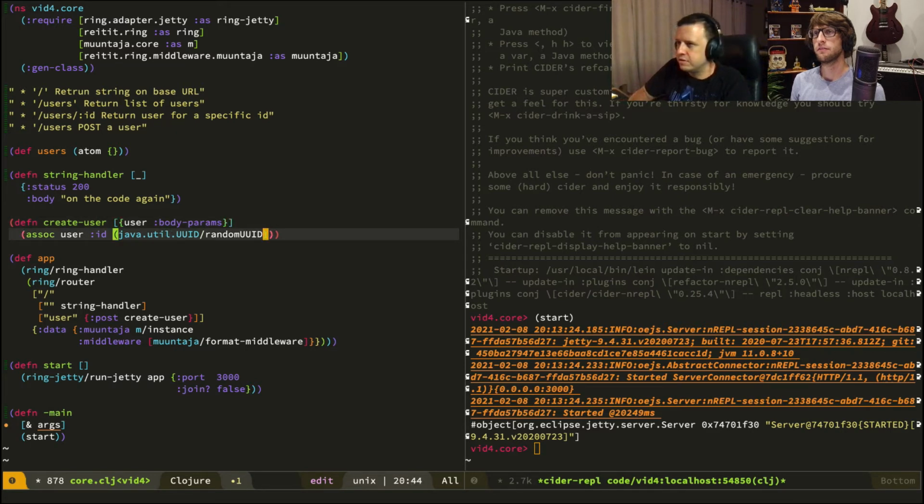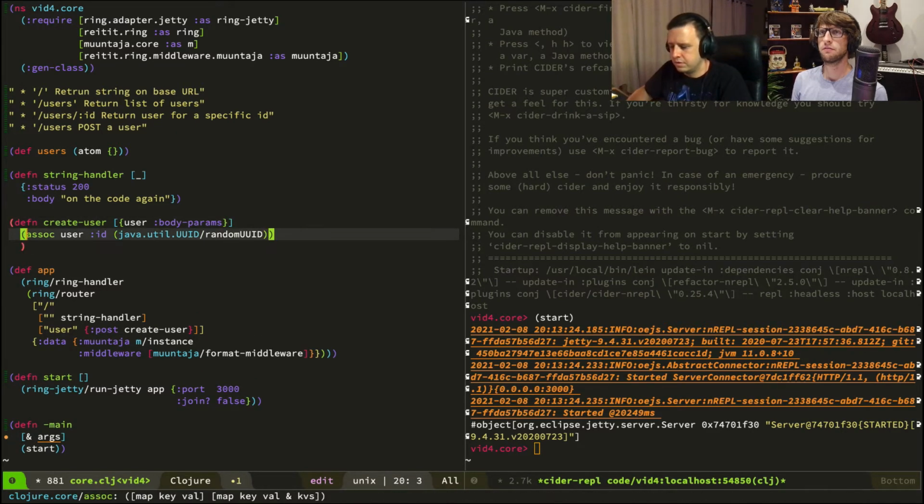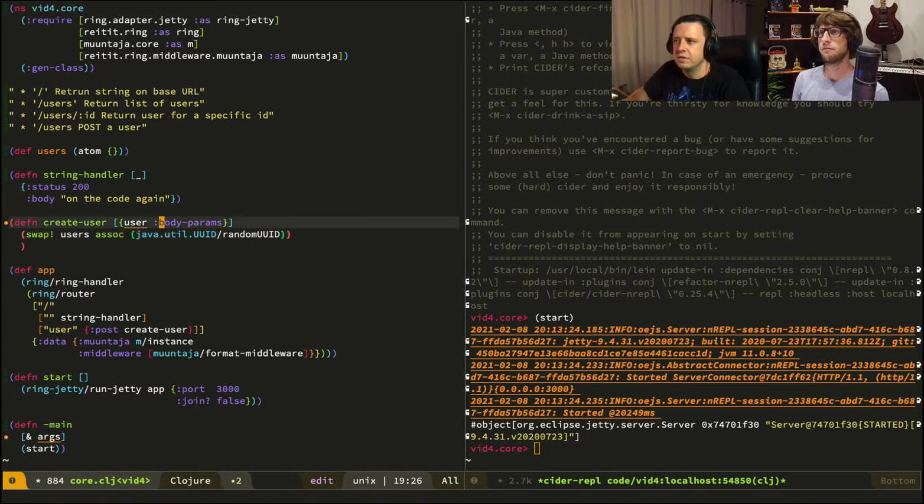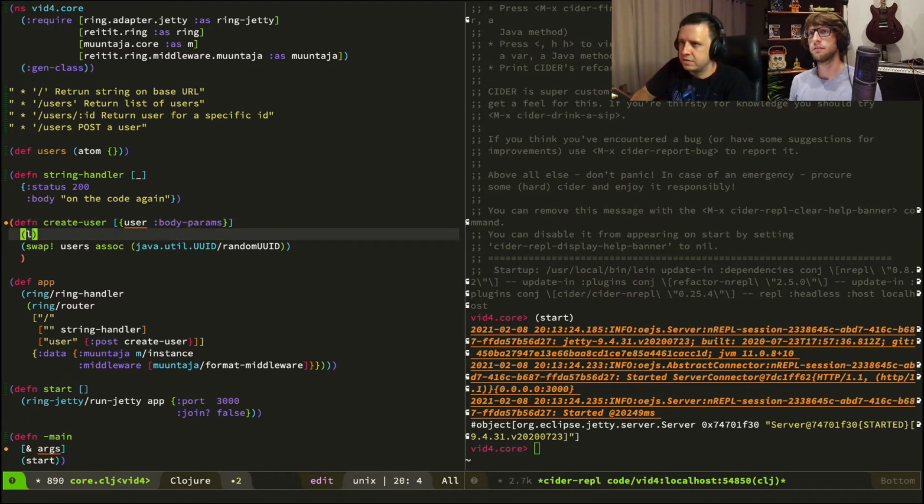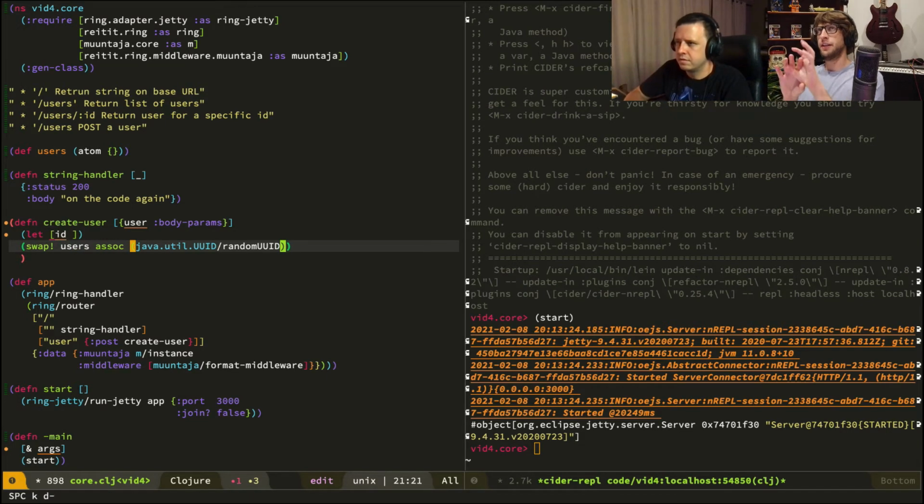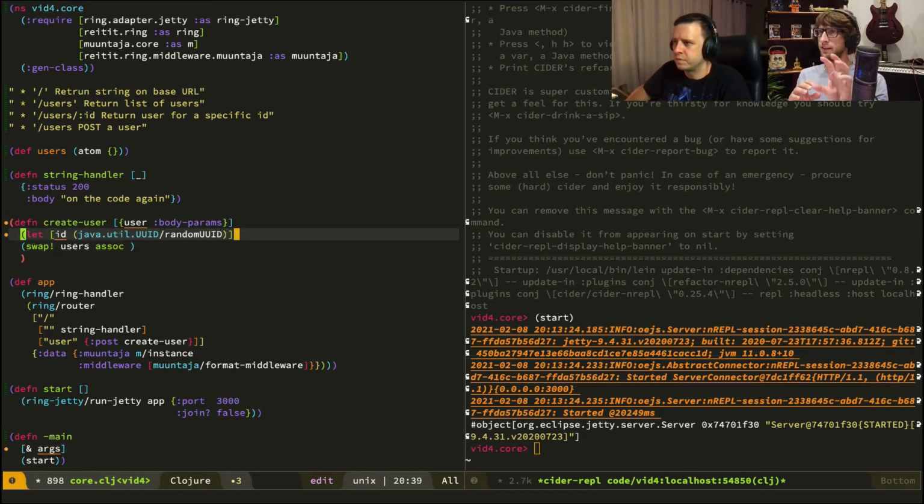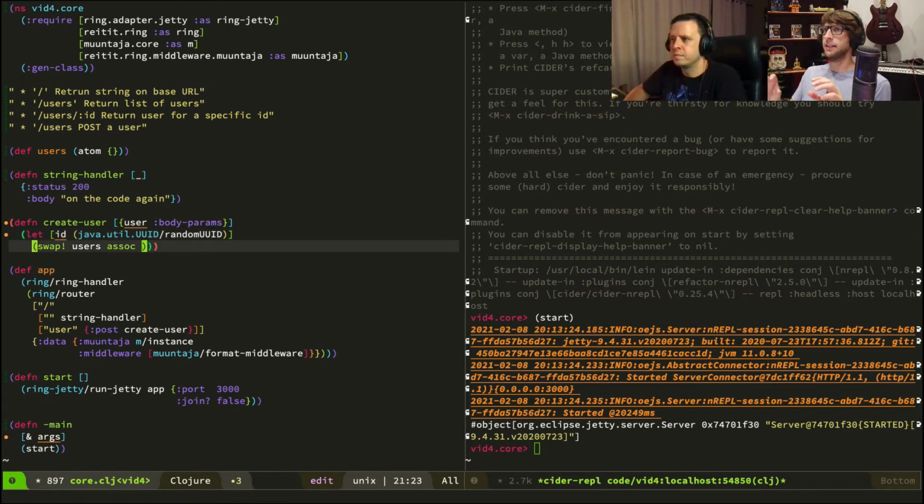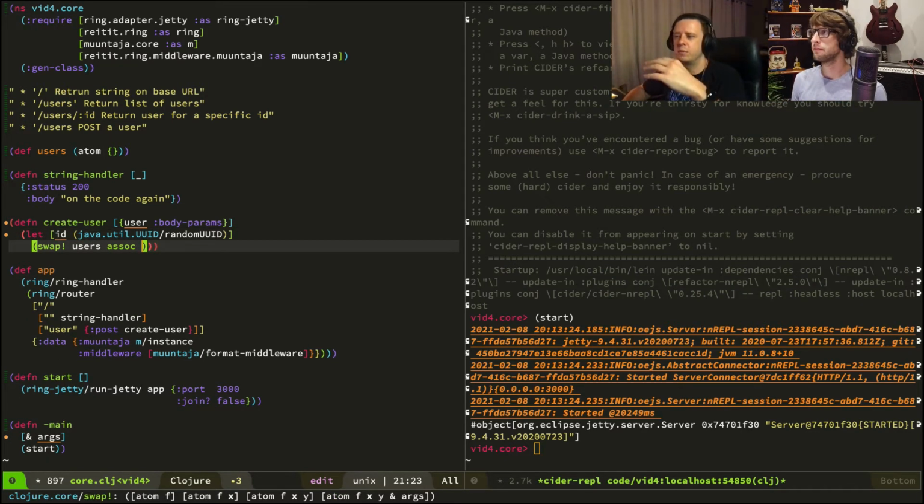We want to put that user in our atom. That's what's kind of nice about swap. We want this to be indexed by this ID. So actually, let me just alias this ID. So you want to have a map where the ID is the key and the user, which would be the ID and the name, is the value. Exactly. So that when it comes to the route where we want to look up the user, we can just look it up.